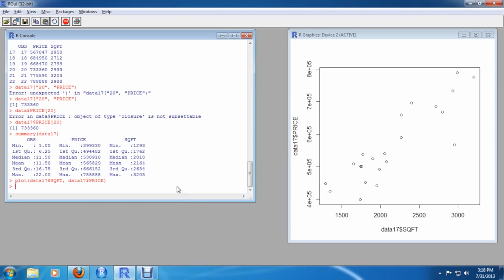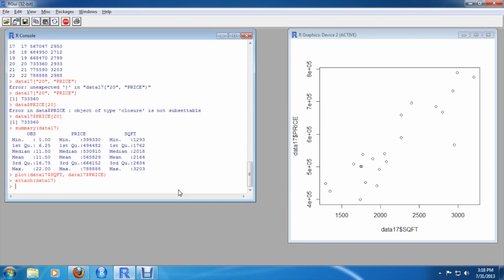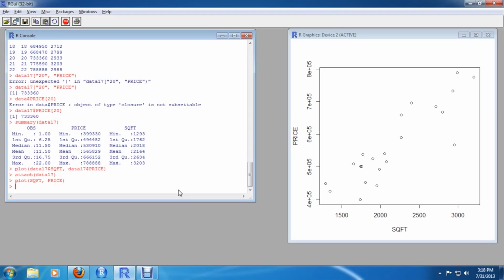Another way to do this is you can access the variable names or labels from a data frame by attaching the data frame. So you would say attach data17, and then that would let R know that when you say something like plot square foot comma price, now R knows what you're talking about.